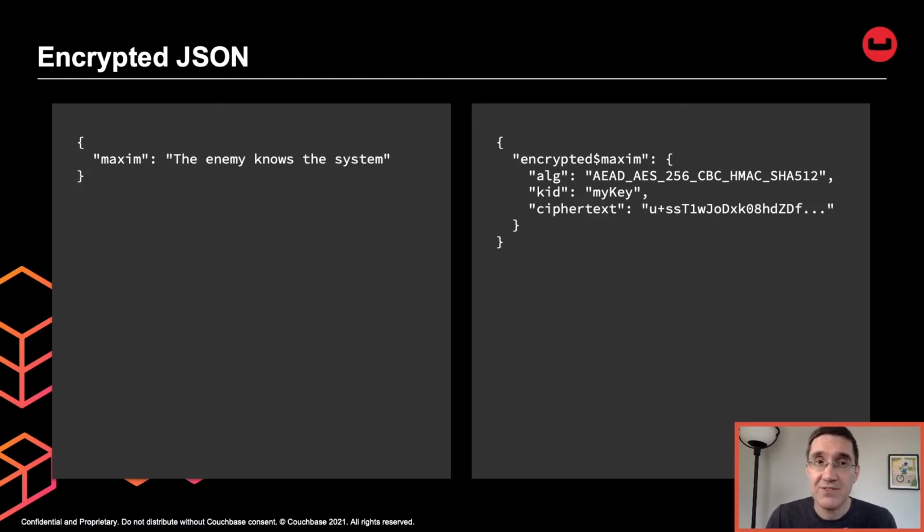And then we've changed the value of the field. Instead of a string, now it's a JSON object with a couple of properties. The alg property stands for algorithm. That's the encryption algorithm that was used. And then the kid, that's for key ID, the name of the encryption key that was used. And then the ciphertext, that's the encrypted version of the message.